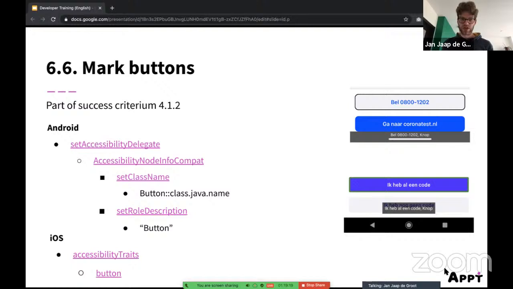So on Android, how you can do this is using the AccessibilityNodeInfoCompat again. It's a really long name, but it's important to remember this one. I suggest you use the setClassName method, and then you can pass the button class, because then Android automatically translates it for you in all the languages that are supported. Because you can also use the setRoleDescription, and you can maybe use a string like button.